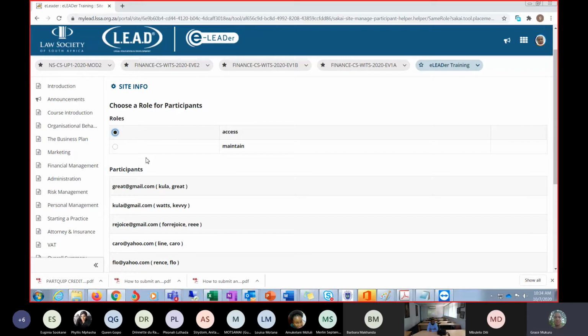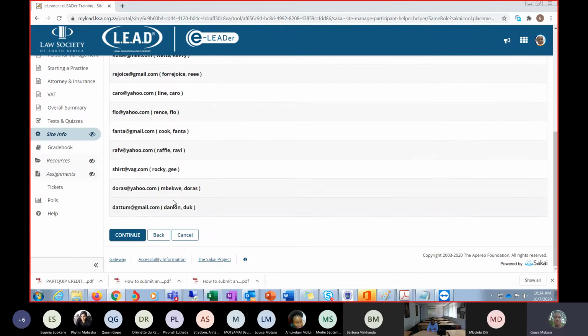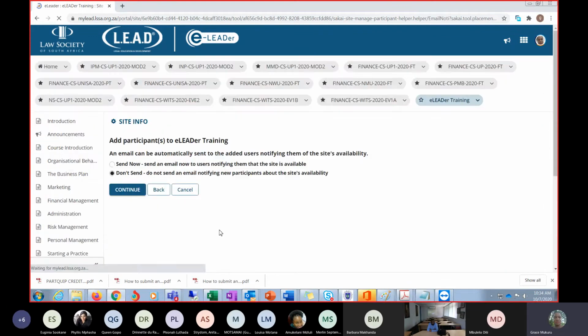If it's your facilitator, please select the maintain rights. So facilitator, maintain rights. Coordinator, maintain rights. Administrator, maintain rights. But if they are candidates, they should have the access rights. Then you go down, you go to continue.